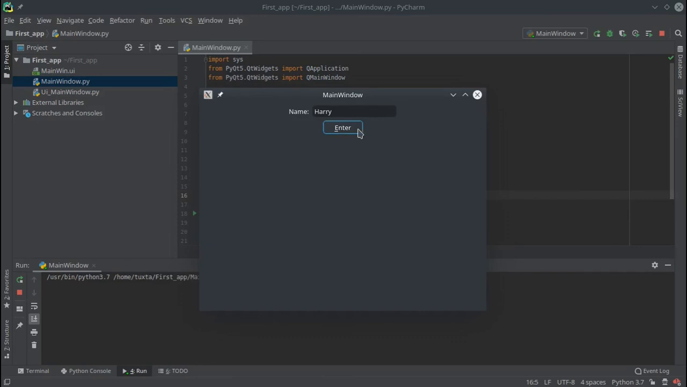We want to actually code up some actions from when you hit enter. We want to read what's written in here, and then we want to display it. We'll do that in the next video.